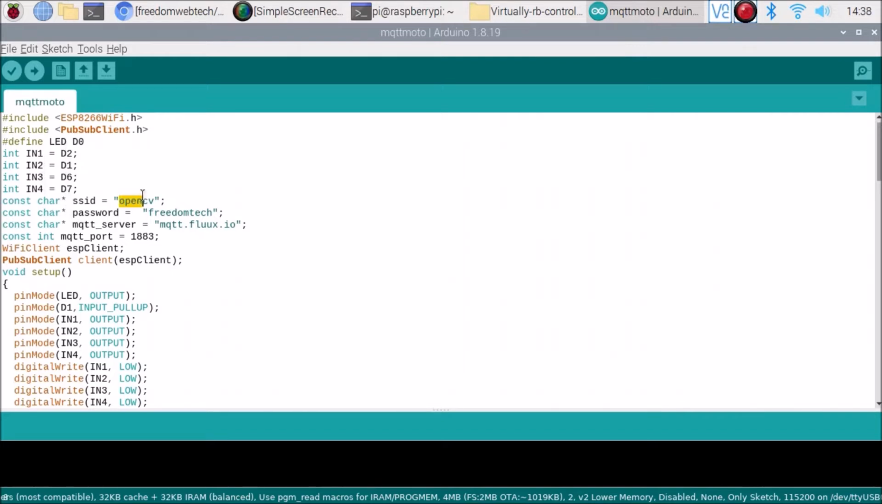Here you need to mention your router SSID, then router password. Then this is our online MQTT broker server. Same steps, same code for Arduino IDE. I have already explained all these things in our previous video, so I am not going to explain all these things again in today's session.